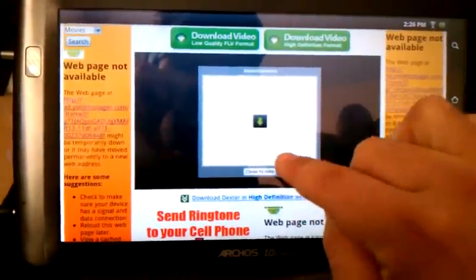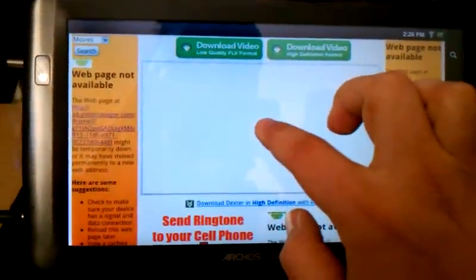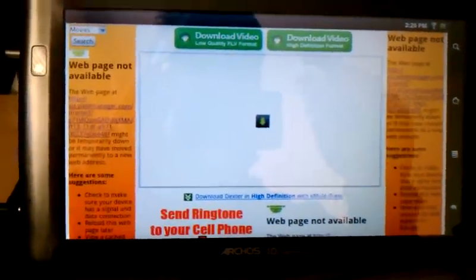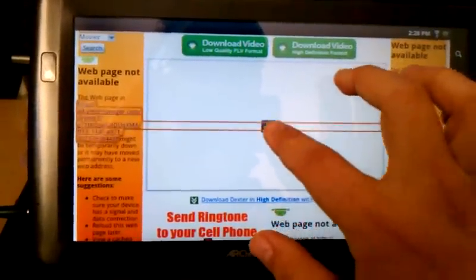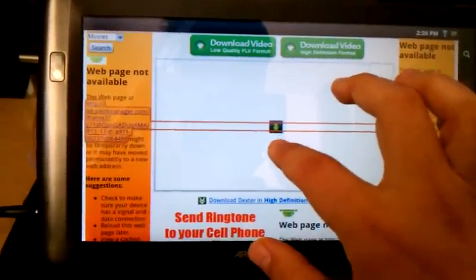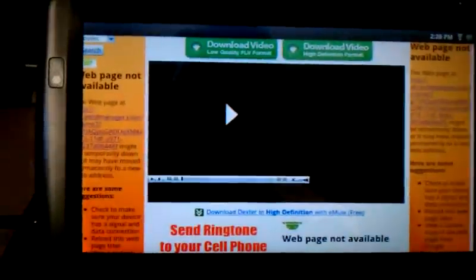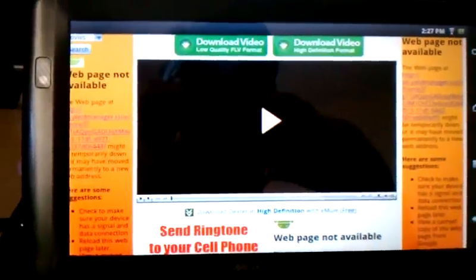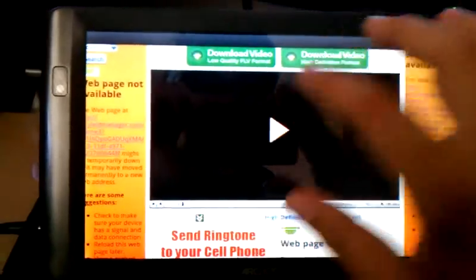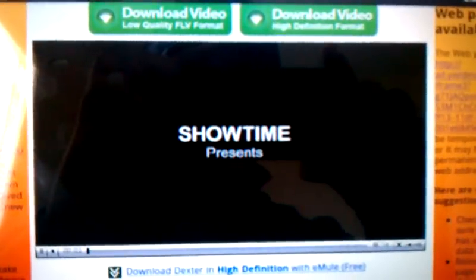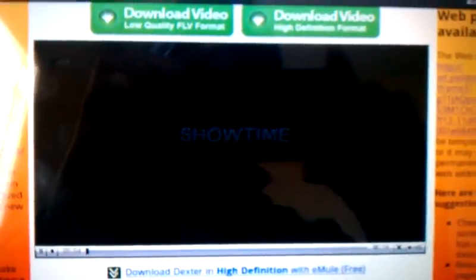Let's go ahead and hit close to play. You want to hit the flash button there. Alright, so that's loading, and we'll just hit the play button. And there you have it, Dexter on your Archos 101.